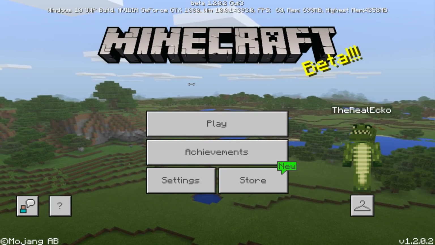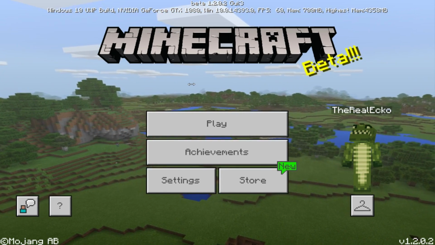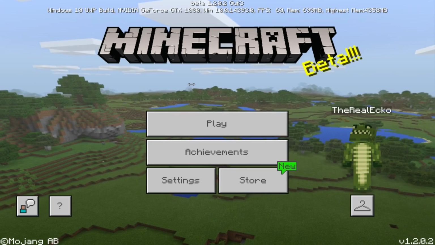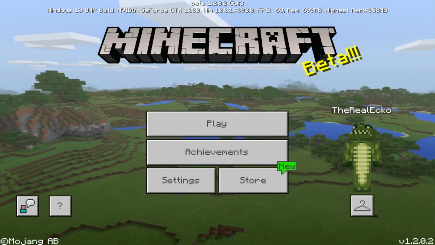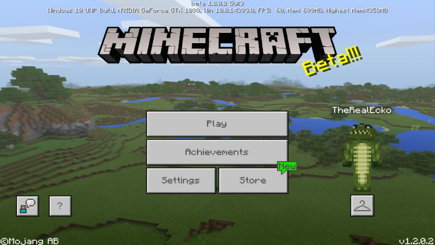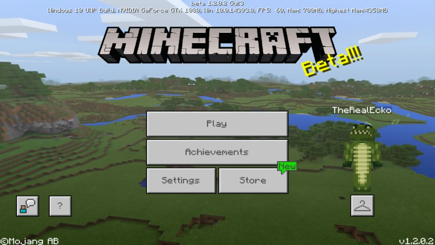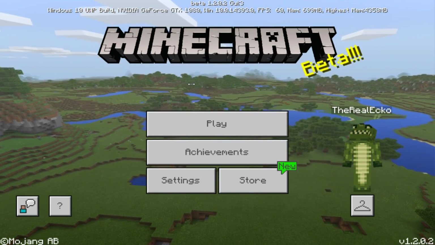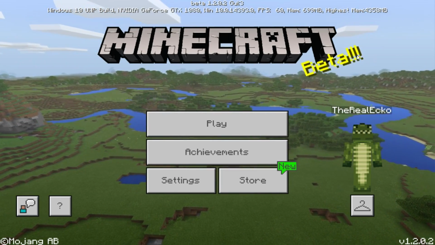In today's video, I'm going to be showing you how to use the new and improved structure blocks for Minecraft 1.2. I'm calling it Minecraft 1.2 because there is no Pocket Edition, there is no Windows 10, and there is no Minecraft Xbox One Edition. It's all known as Minecraft.